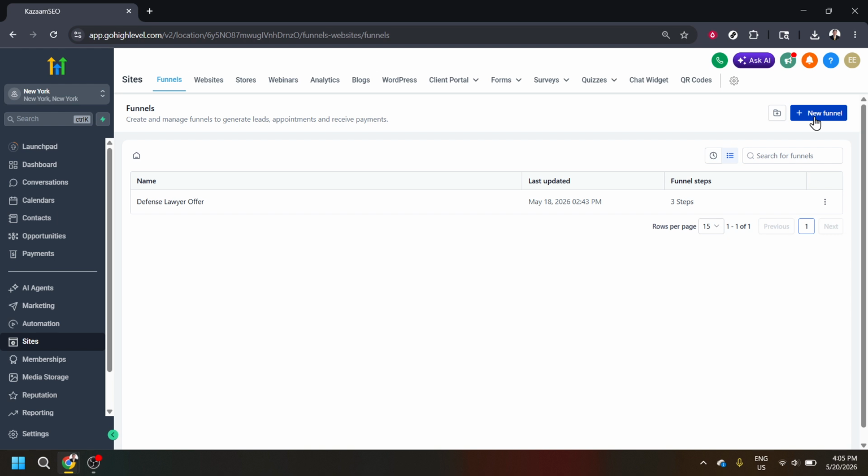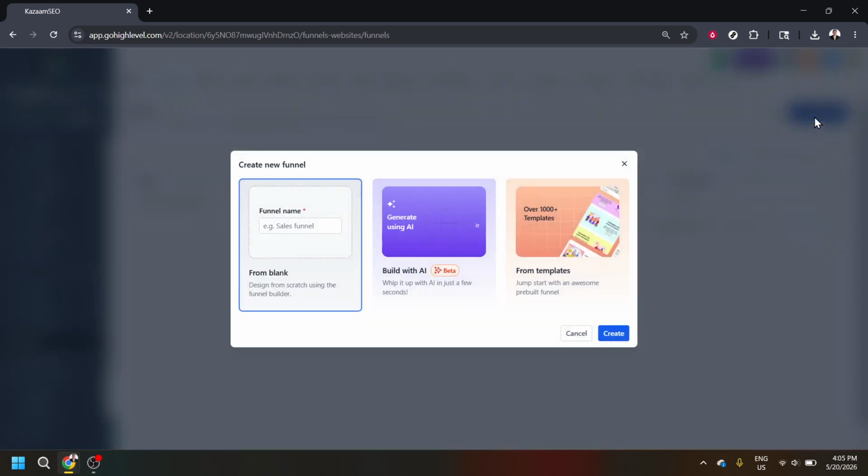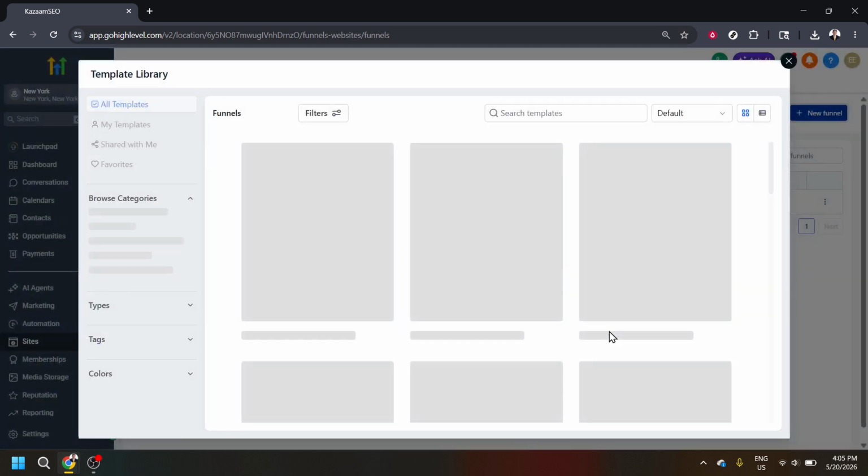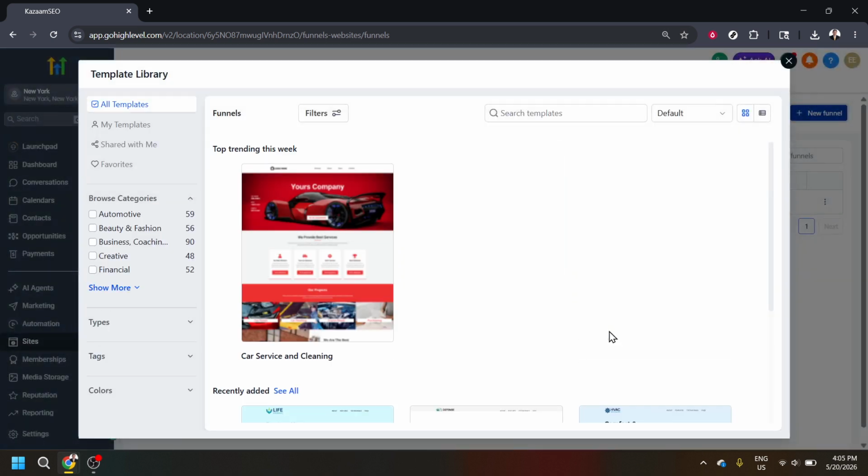Click New Funnel to create a fresh container for your landing page. For this example, choose from Templates. Using a template saves time, prevents design guesswork, and ensures the layout is mobile responsive out of the box. It also gives you proven sections, like headlines, benefits, and call-to-action areas, that you can quickly tailor to your offer without starting from scratch. Now click Continue.